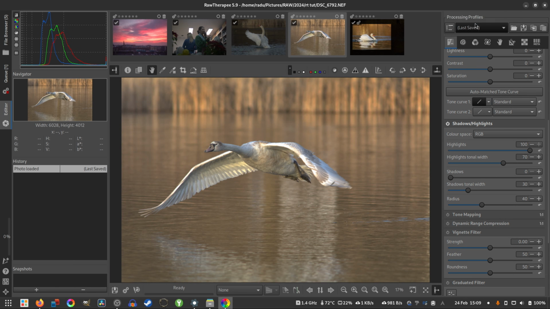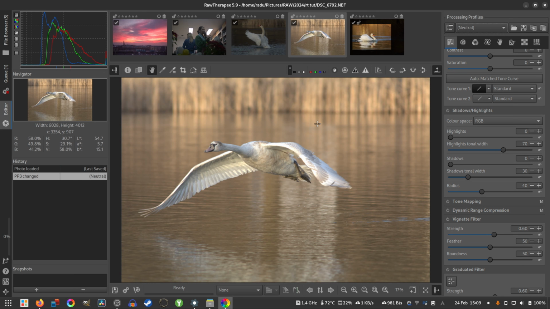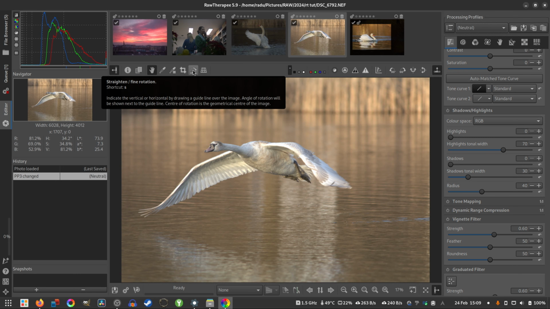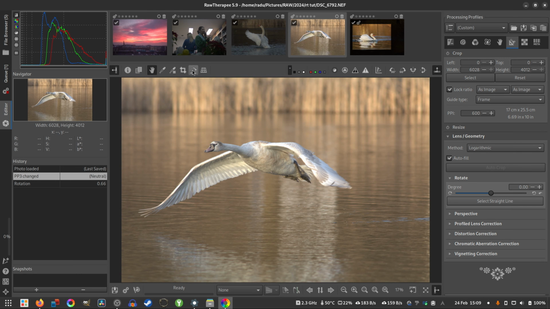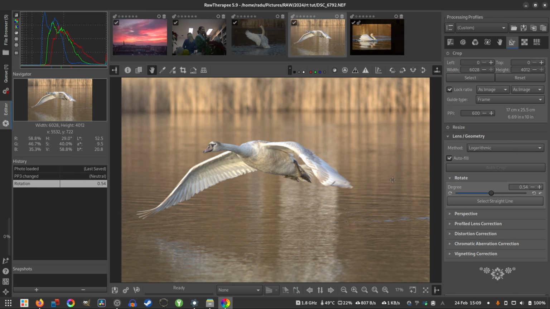Make sure to work on a neutral, unprocessed image. And this is a good example of how to use the straighten horizon line. Grab this tool here and drag a line designating your horizon. The program will straighten your image, making sure the horizon is straight, and that is something you basically always want to make sure, that you have a straight horizon.